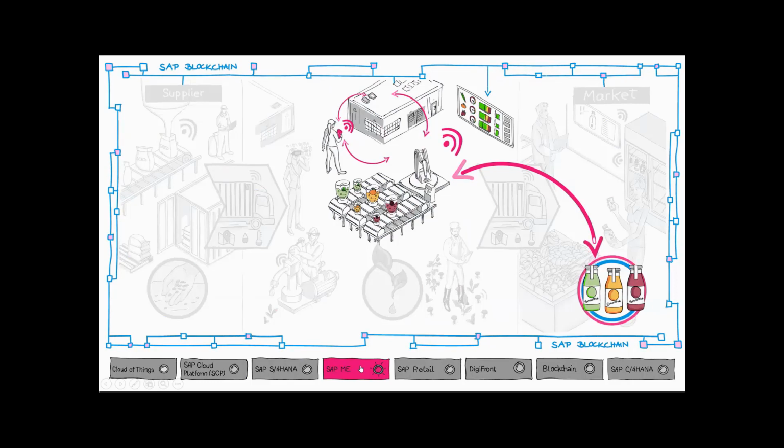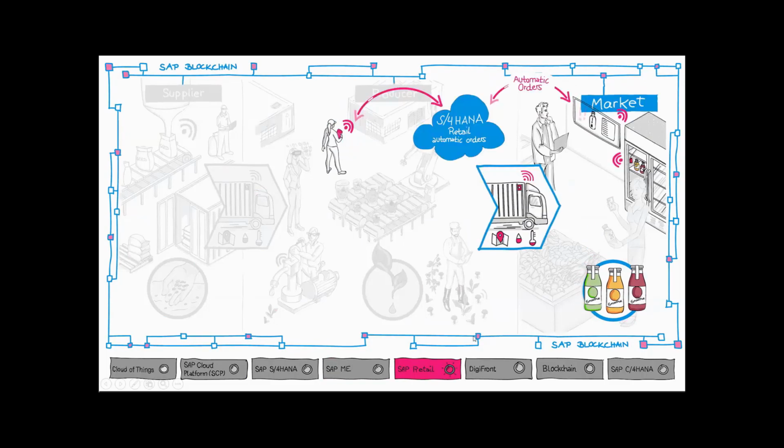Manufacturing Execution in this example gets its production order based on the orders coming from SAP Retail. As you can see on the right-hand side, there's an automatic order for new smoothies coming from SAP Retail.